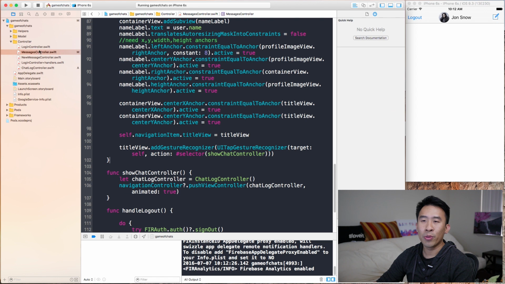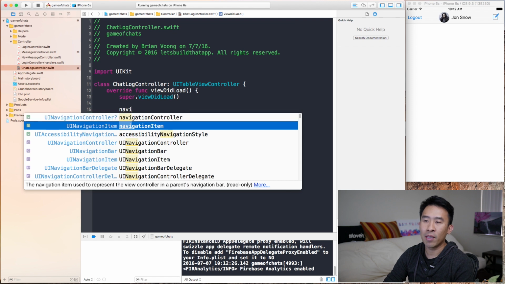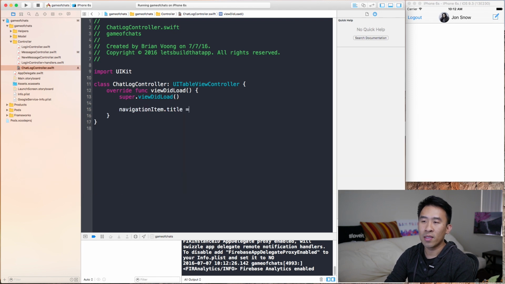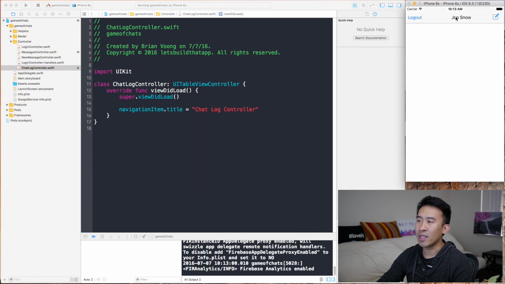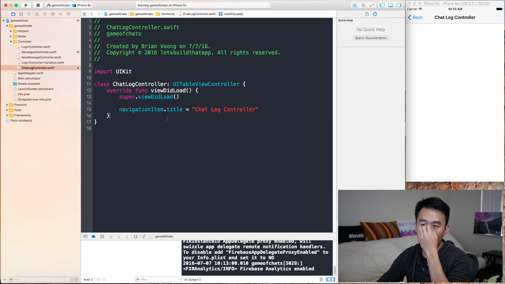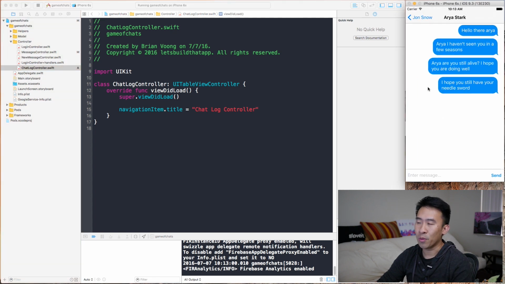So now what do we want to do inside of chat log controller? Well, first I'll simply change the navigation item.title to just say chat log controller, just to make it obvious to you guys that this is actually being executed up above. So I'm going to click the title area, we get chat log controller. So good stuff. Now what I want to do is I want to actually send messages to my users in the system. So before I can do that, I need to build some input areas or input text field and this little send button inside of this input area right here.